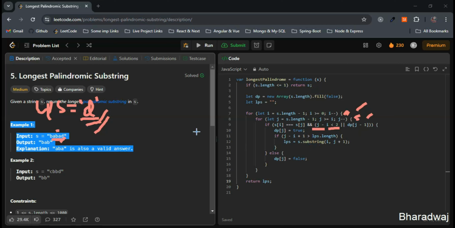S of 1 will be true because we will be considering b, a, b. This whole thing, we'll consider this one. This will be true because BAB is a palindrome. So we will be updating dp of 3 to true and LPS to ABA, since ABA is longer than d.